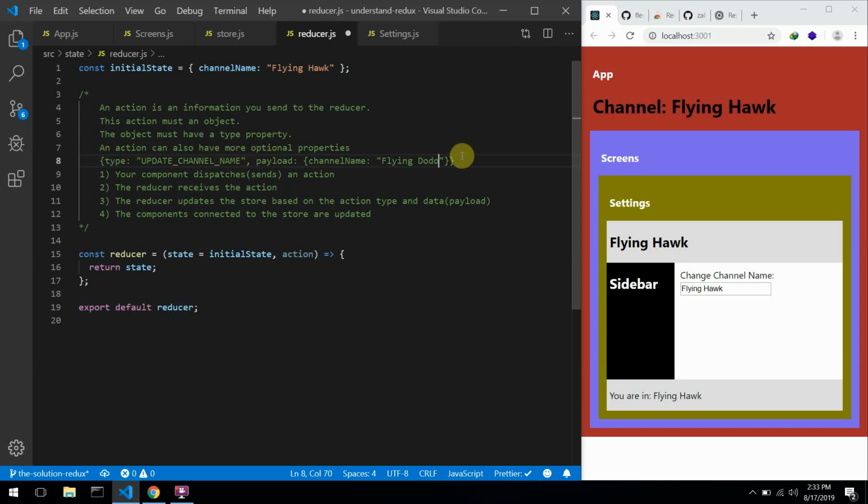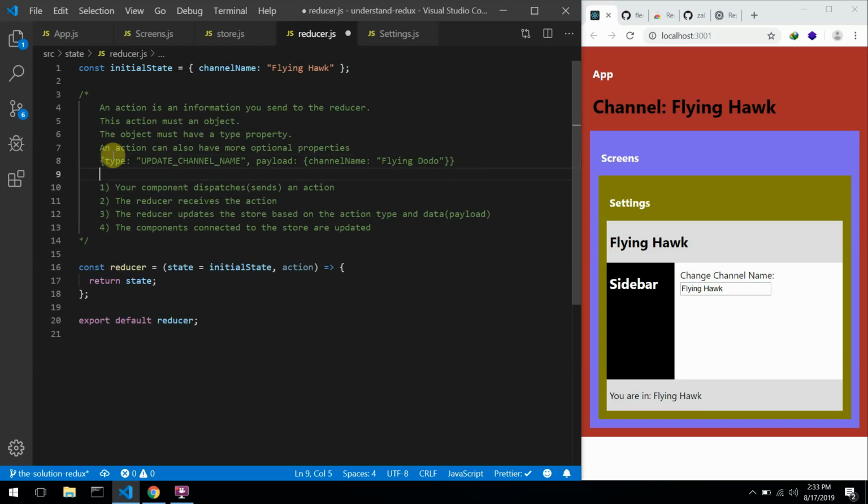A brief recap once more. You can see the type here, update channel name. So the reducer is going to check the type. Okay, you mean update channel name? Cool. What data do you want me to update the store with, or the state with? It checks the payload. And it now checks the channel name should be flying dodo. So the reducer checks the type. If the type is update channel name, it now checks the additional data and updates the store accordingly.